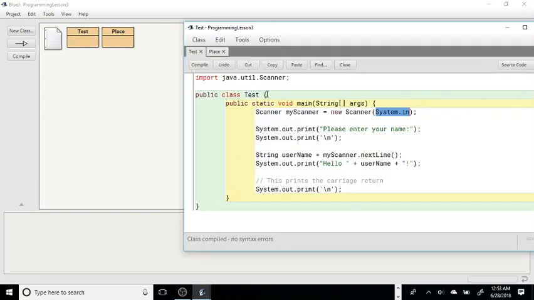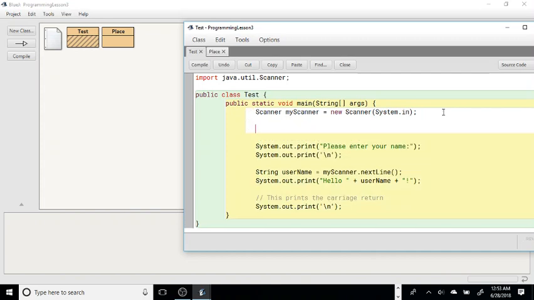What that means is that in test, I can create a place. I can say place, my place. Let's call it Redera's room. That's what place it is. It's Redera's room.